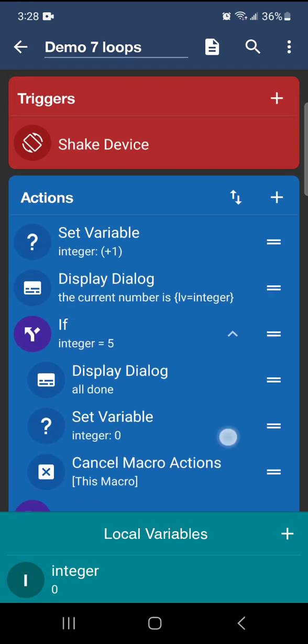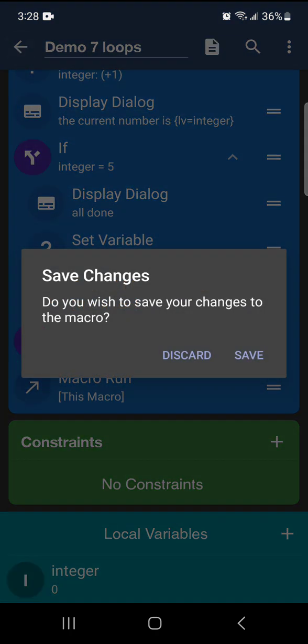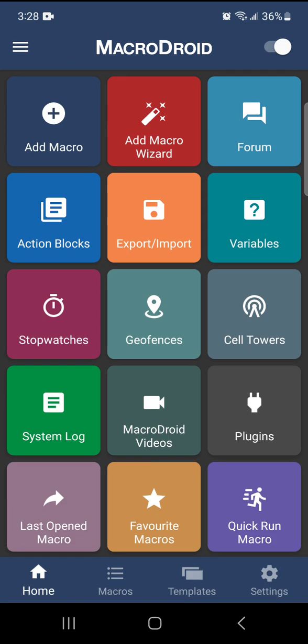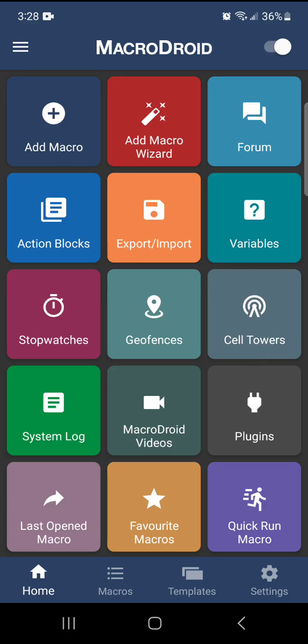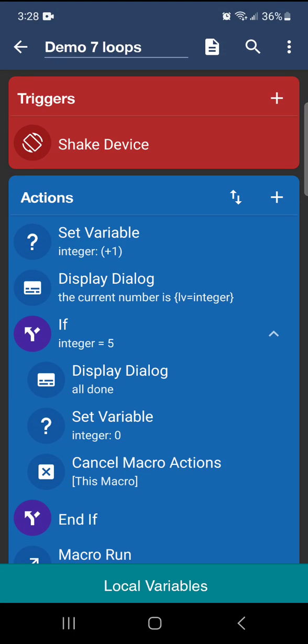So let's go ahead and try it out. I'm going to hit the back arrow and save it. I'm going to shake it. We got 1, 2, 3, 4, 5. All done. That, my friends, is how you do a loop.